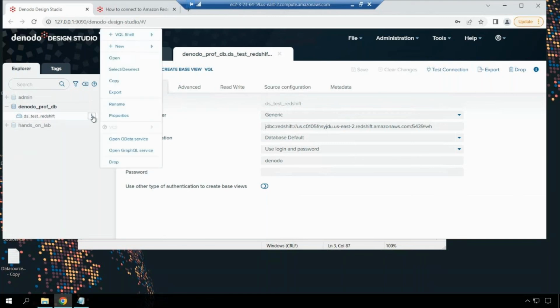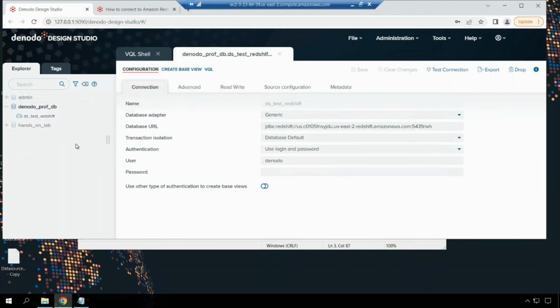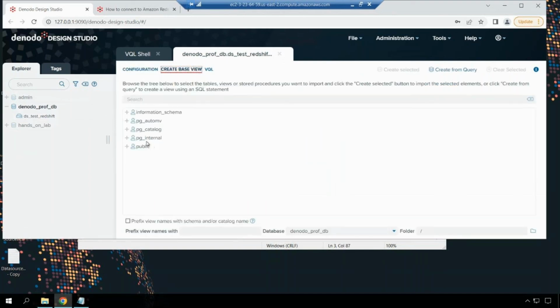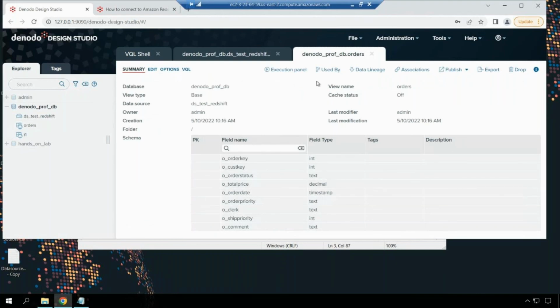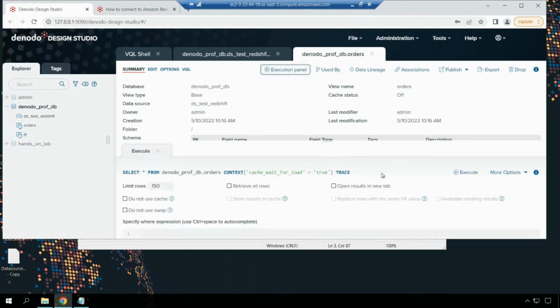Now, the one other step you can quickly do, and I can show you is, once you're connected to this, you can import the base views. The base views are all the objects that are under that schema. So in this case, I'm going to connect to the public. I have these tables already created, sample tables. And when I do create selected, these tables are now created and it shows them here. When I click on one of those, you can execute the query, and it brings the data back.